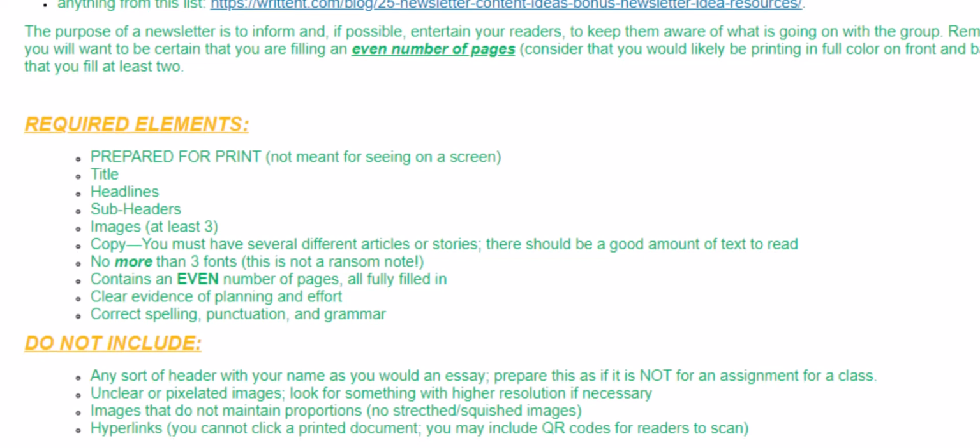Do not use more than 3 fonts. We're not trying to write a ransom note. Again, make sure you have an even number of pages, all fully filled in. I need to see clear evidence that you've taken your time and you've planned this and put some effort into it. And then I need to see, of course, correct spelling, grammar, and punctuation as with any other document.